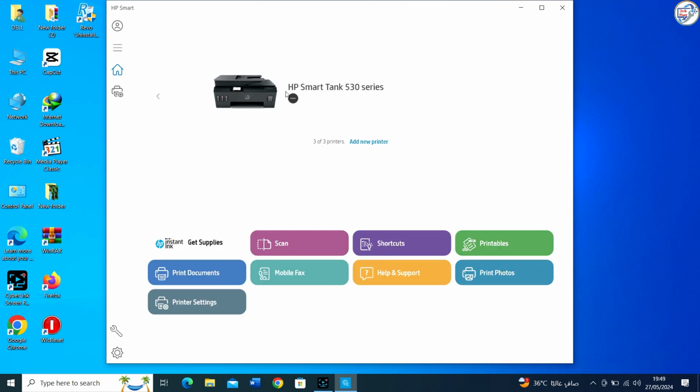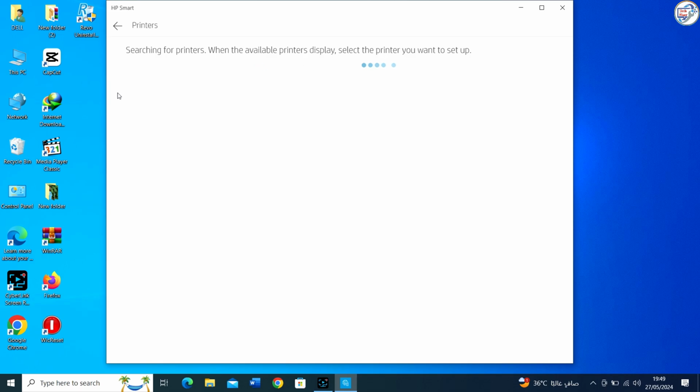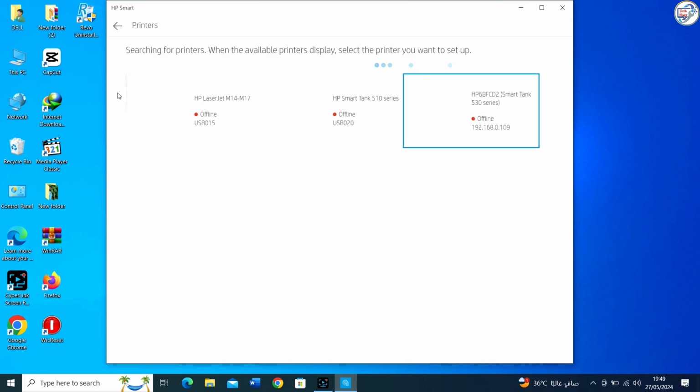If prompted, select Add a new printer in the HP Smart App. Choose Set up a new printer and then select Wi-Fi as the connection method. The HP Smart App will automatically search for your printer.